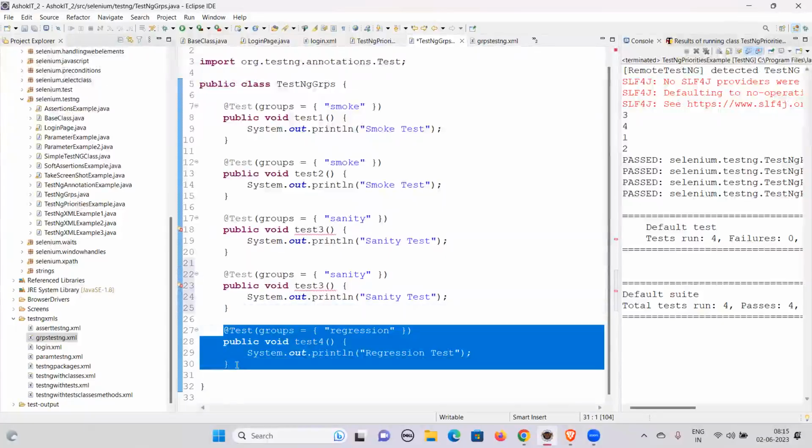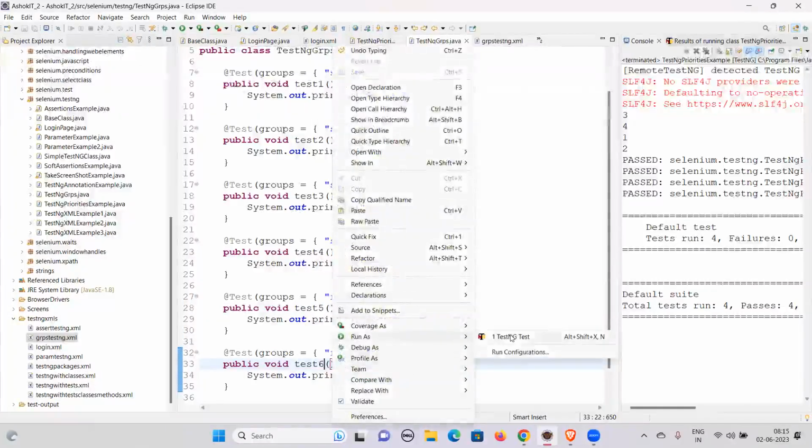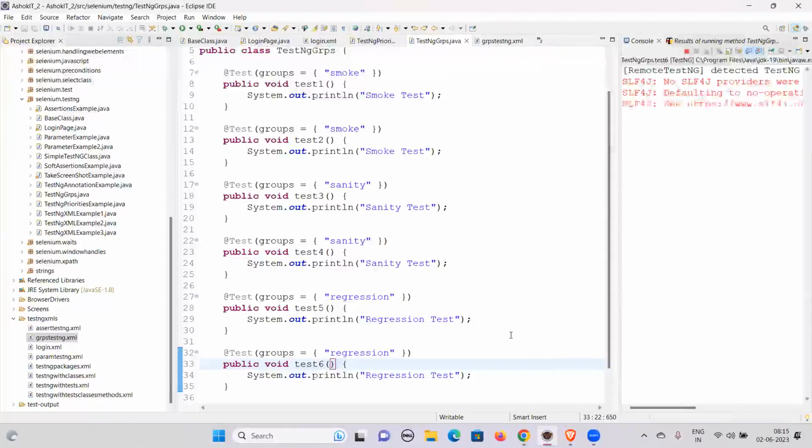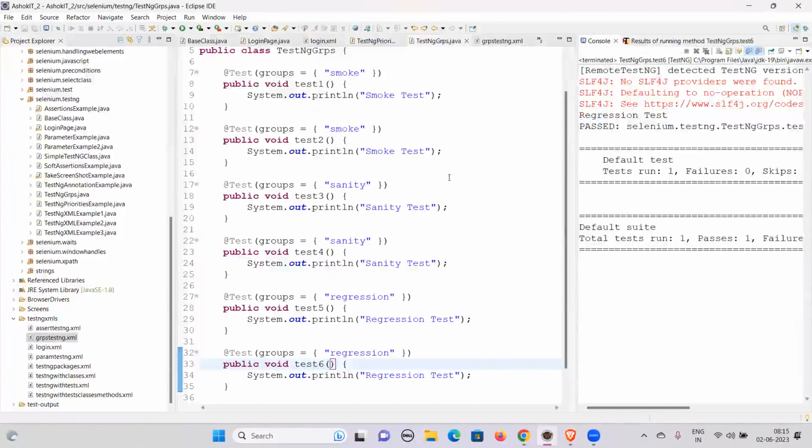And here I'm going to add one more test case. This is test 4, test 5, test 6. Okay, so if I execute this, what is executing here? See, it is showing only the regression test. Okay, so I don't see anything else, right?